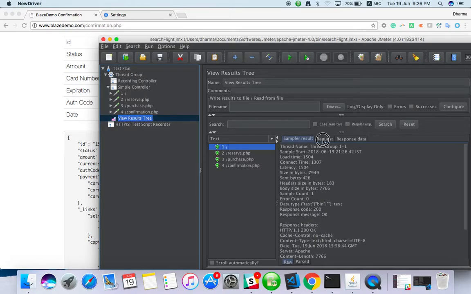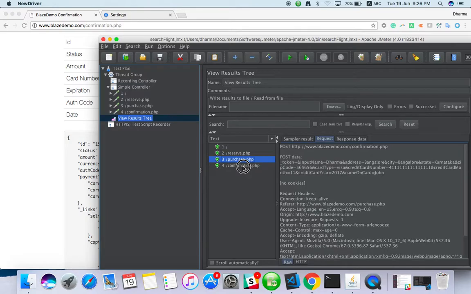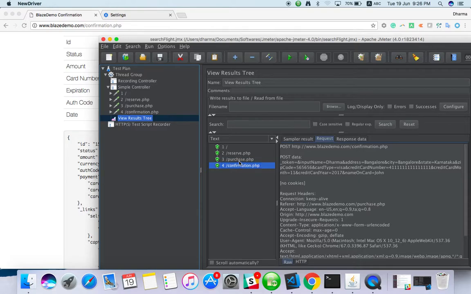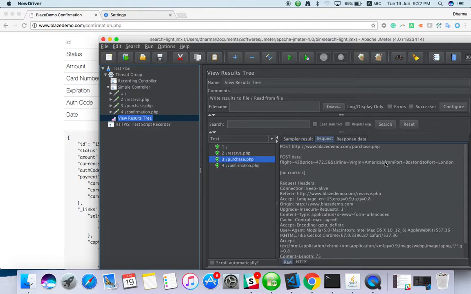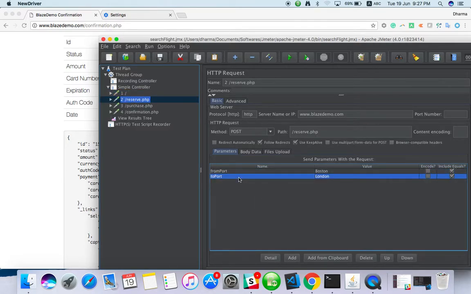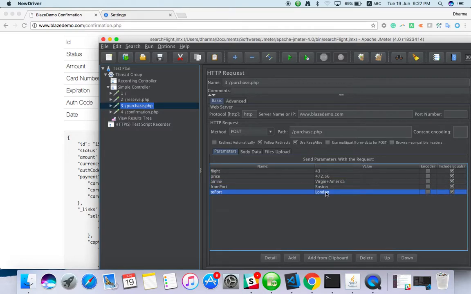Now you can see the response data: reserve, purchase, confirmation. If you see the post data, when we purchase, we have sent the source and destination location. In the request itself, you can see the choose reserve, from port and to port. We are sending Boston and London, and for purchase we have sent the same. It will return the flight ID, price, airlines, everything.